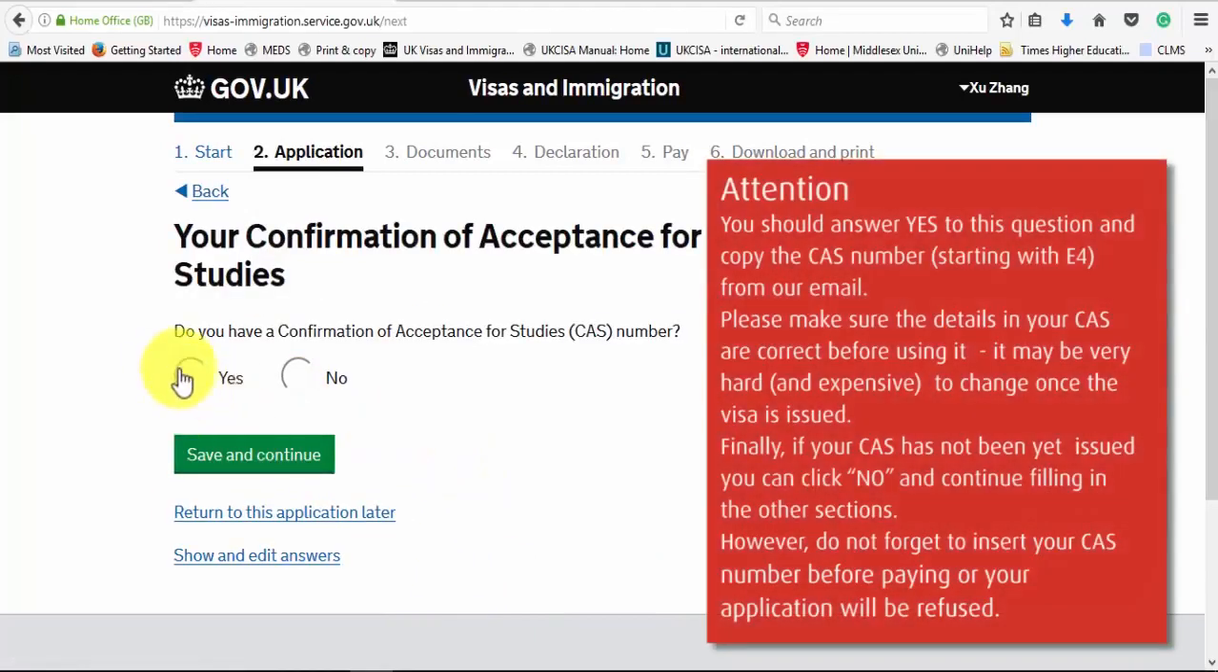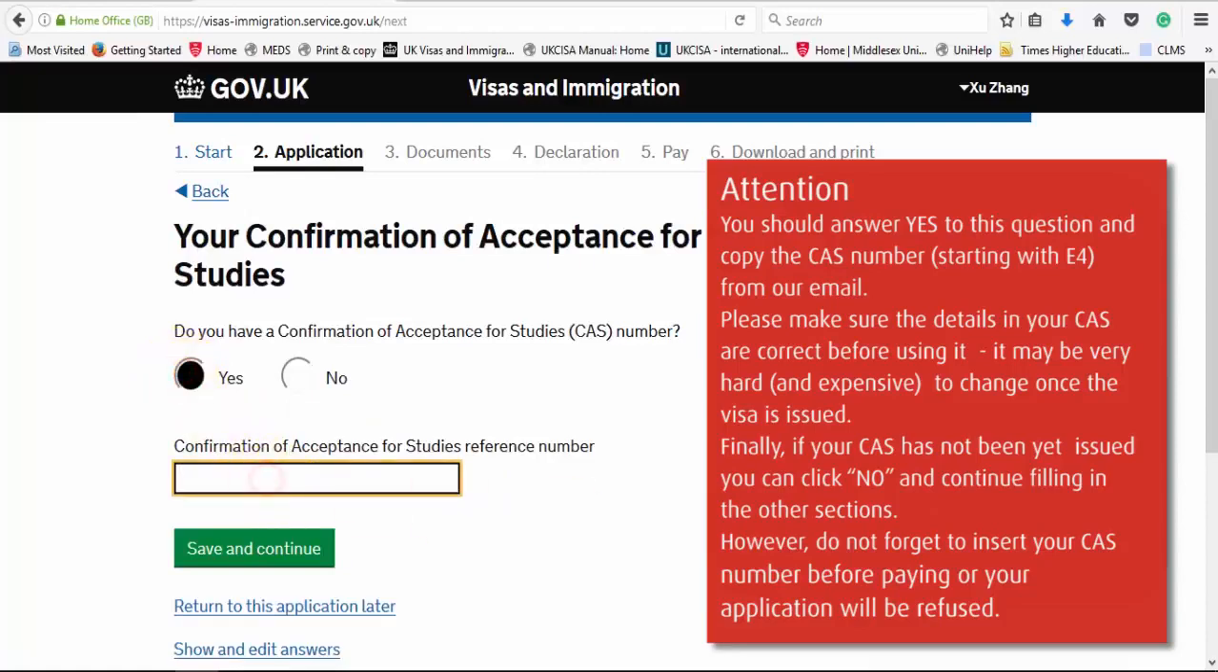The question, do you have a confirmation of acceptance for studies number? You need to click yes to this and enter the CAS number. Okay, so we've sent you a CAS by email. You'll see the CAS number, it starts E4.